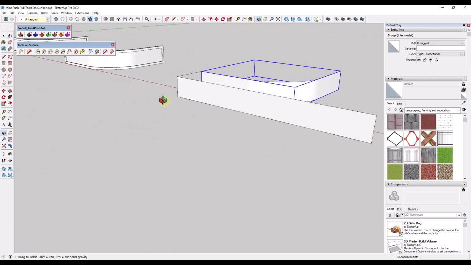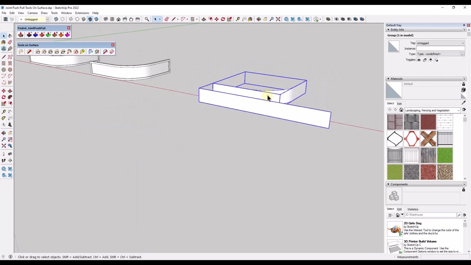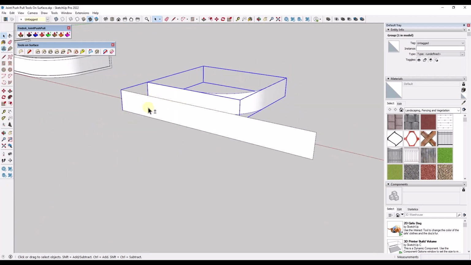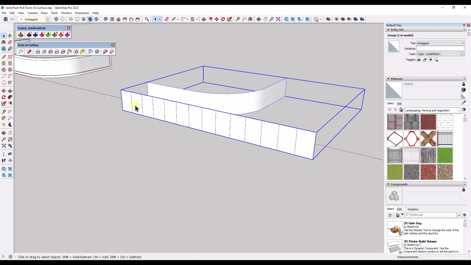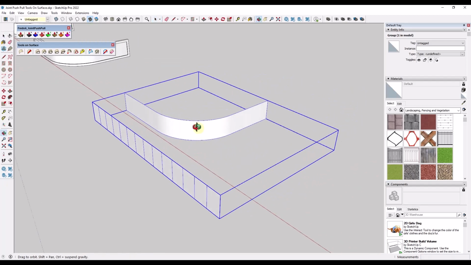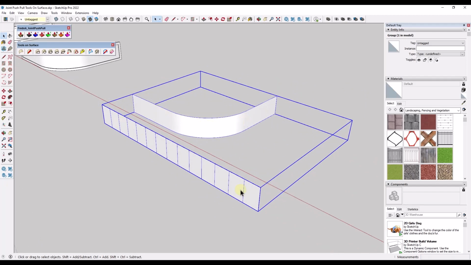I'm going to have this group here. So these 3 right here. So then I'm going to take these objects and put them in a group. Then I'm going to go up to Extensions, Flowify, Impose Grid. And if you've set this up right, this is going to generate a grid on this surface.